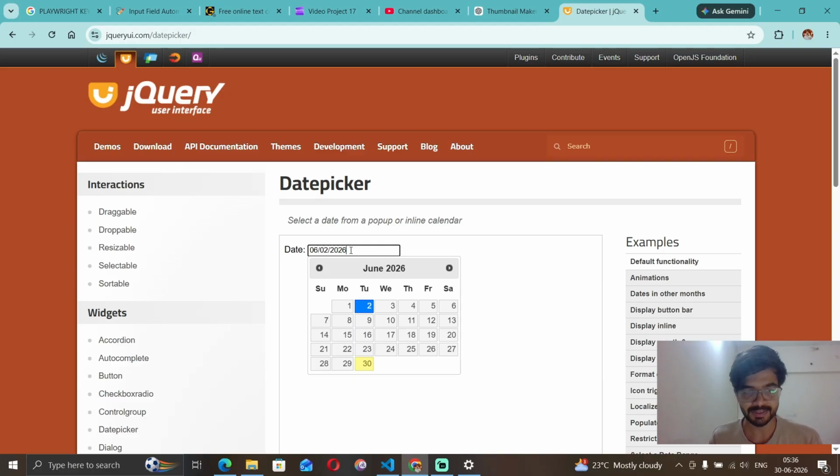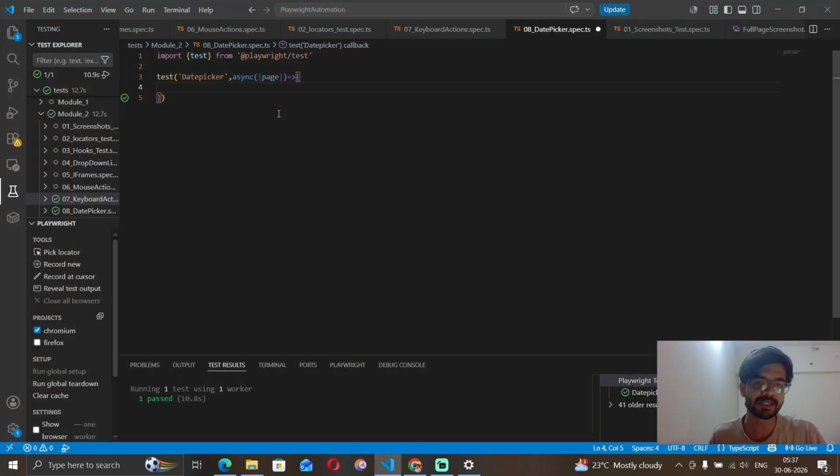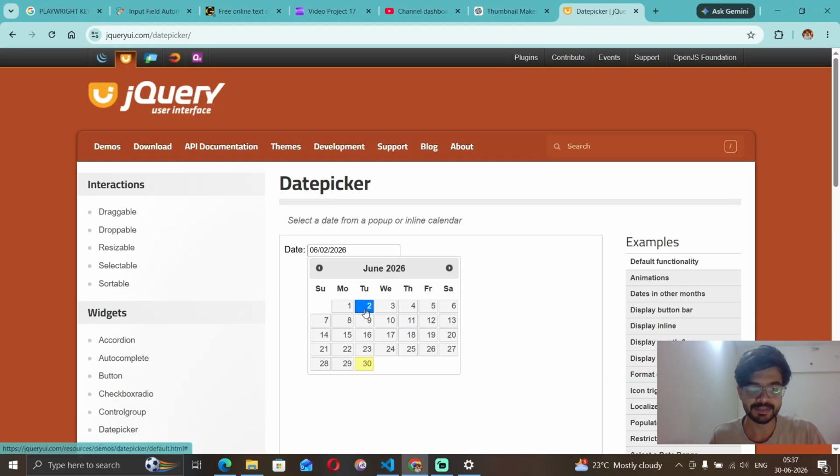Okay, so this is my jQuery website, and here I am automating my date picker. First of all, we will see the hard coded values which we insert, like this is the hard coded value. We will insert this without taking the help of the calendar. Then we will see how we can pick the date, and after that how we can select the date from the calendar.